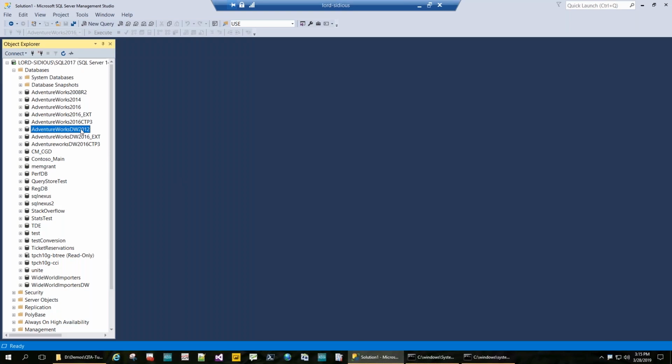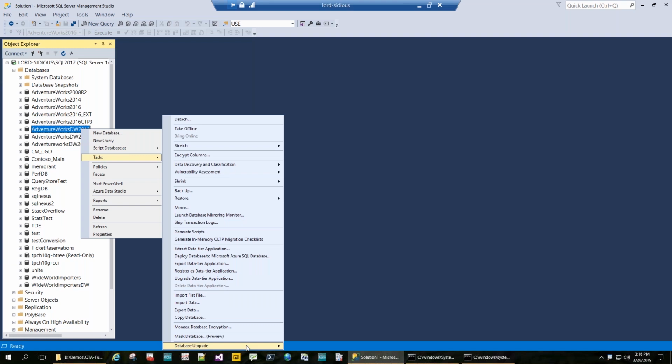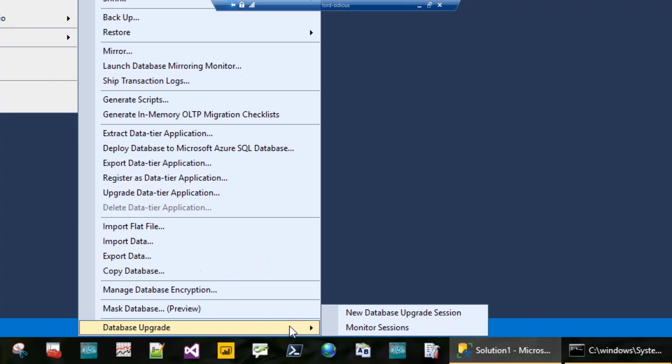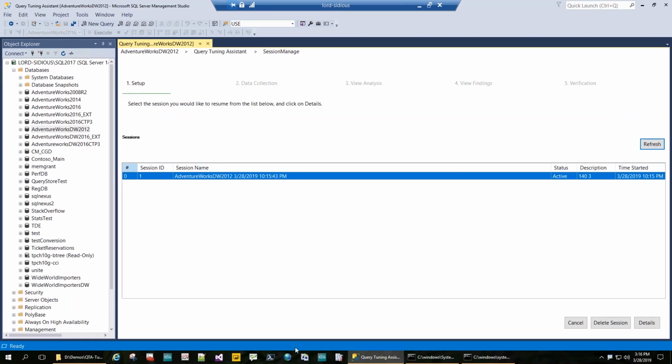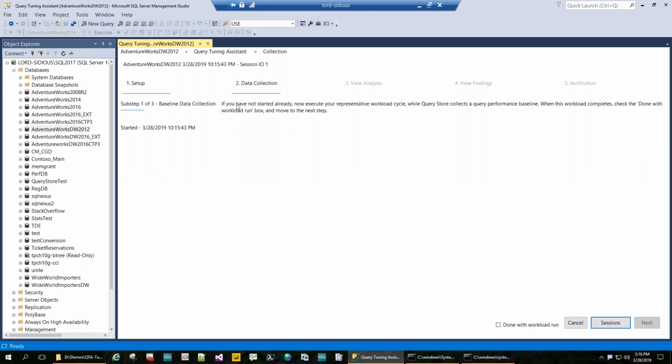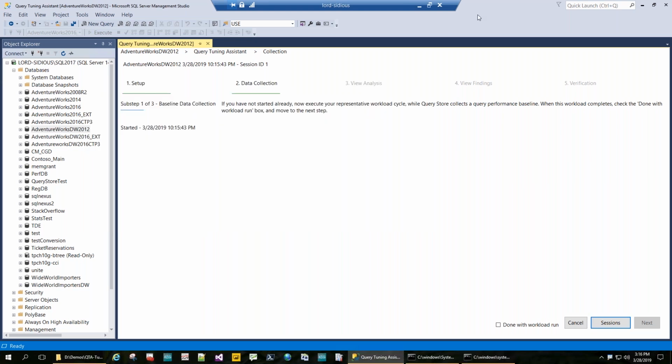In the meantime, let's say this is production and the workload is running. I come here to my AdventureWorks, go again to Tasks, go again to Database Upgrade, and now choose Monitor Sessions. Once I do that, this window comes up and shows me my ongoing upgrade session. I can click on Details, and it says, if you've not started already, now start executing your representative workload cycle. I've done that, or at least it's doing that right now. So I know that the workload is running.